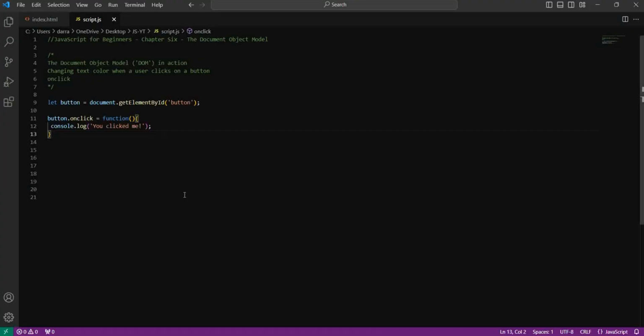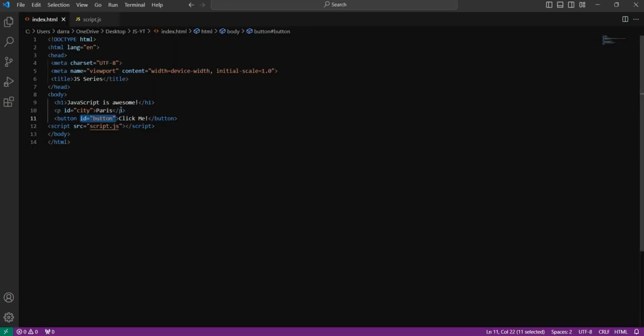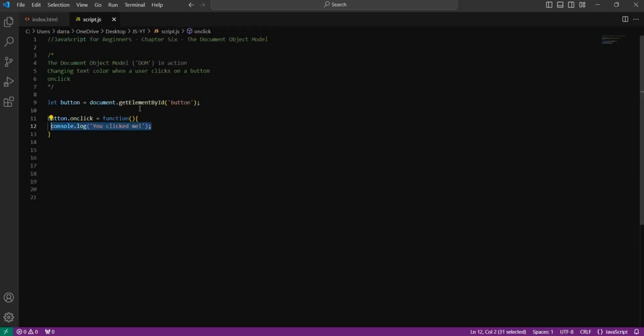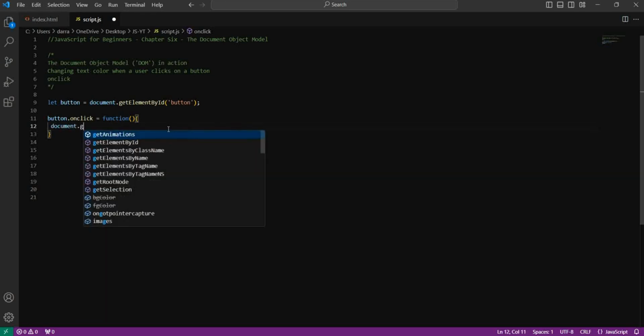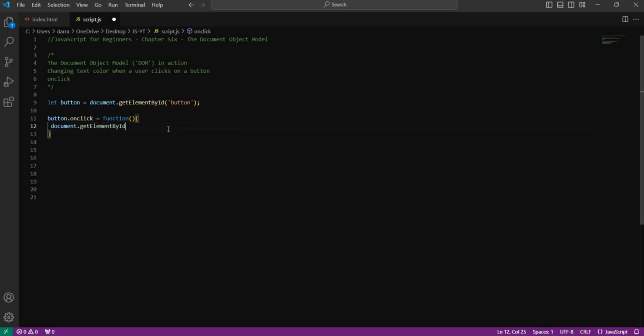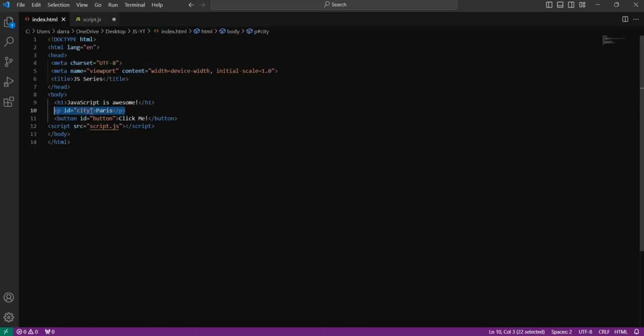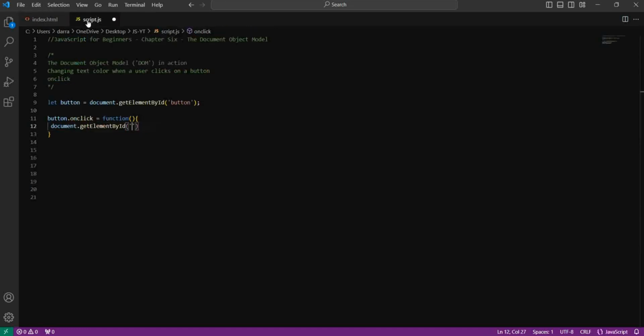So that's pretty cool. But instead of logging out "you clicked me", what I actually want to do is change the color of this paragraph here with the ID of city. So we know how to do that. All we need to do is, instead of just logging something out to the console, say document.getElementById. We want to pass in the ID of city because that is the ID for this paragraph with the value of Paris. And what we want to do is essentially change its style, specifically the color. So using dot notation, we can access style and then dot notation again, color. And we've seen this notation before with objects. And all we need to do is just pass in the value that we want. And I'm going to change the color to blue.